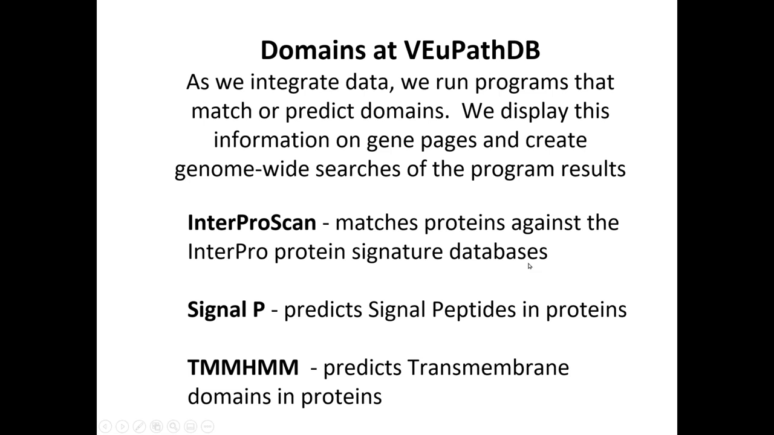So domains at VEuPathDB: what do we have to offer you and how do we integrate the data that we offer you? As we integrate genome sequence, we run programs to predict and identify domains. InterPro is not only a database, it also offers a program for searching their signature databases and assigning domains to our own proteins. So we run InterProScan on all the proteomes that we integrate. We also run SignalP to predict signal peptides and TMHMM to predict transmembrane domains. And then of course, we integrate the results of these analyses on gene pages in tables and graphs, and we create genome-wide searches so that you can search for genes whose protein products have the domains that you're interested in.